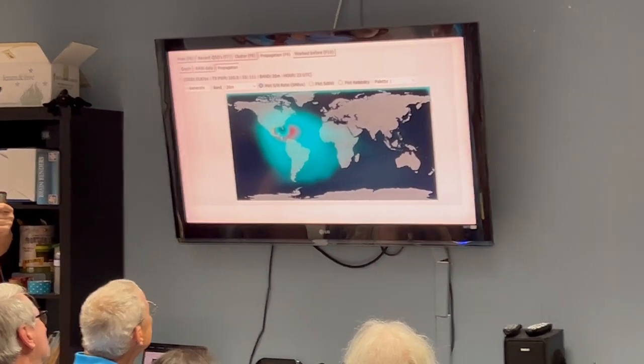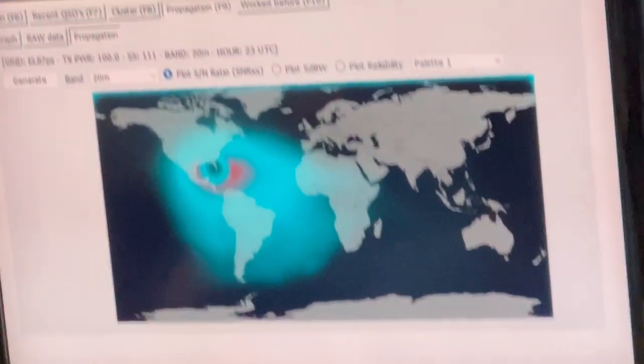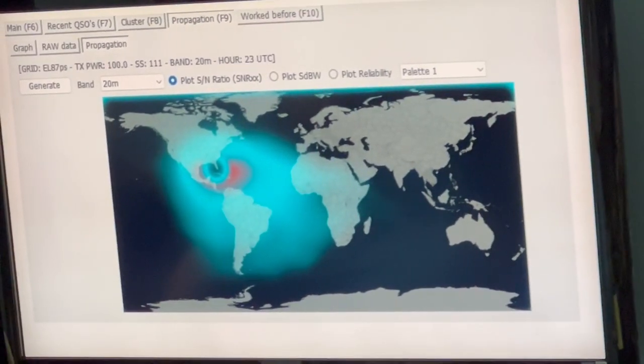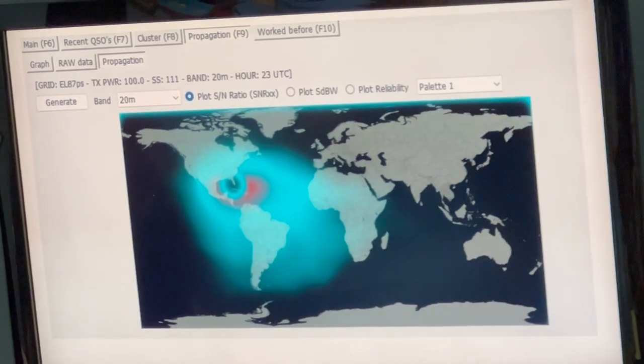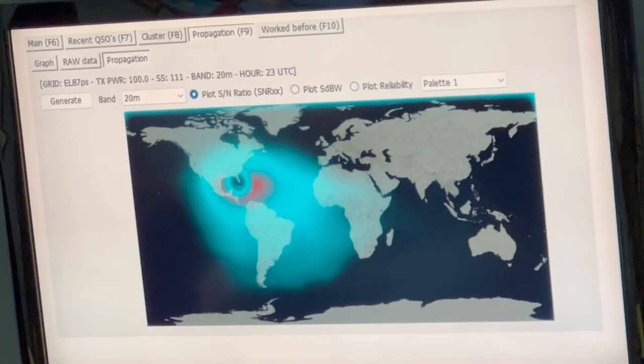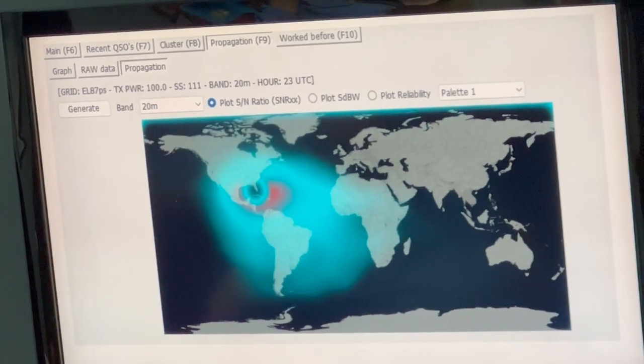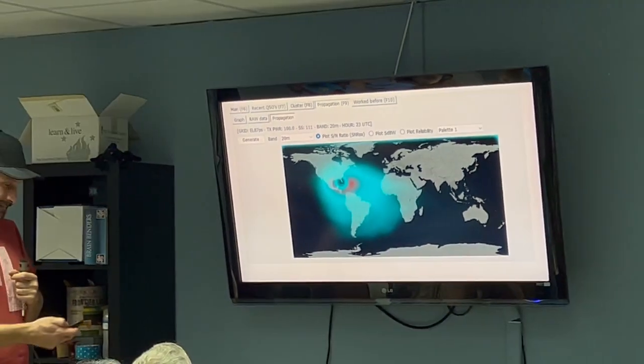So I use this quite a bit when I was getting started to see where the contacts are. Now I'm going after very specific contacts, so I don't really use these too much anymore, but this is helpful to know where you might be able to hear signals from at any given point in time.